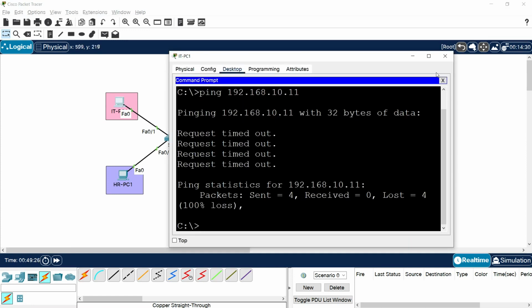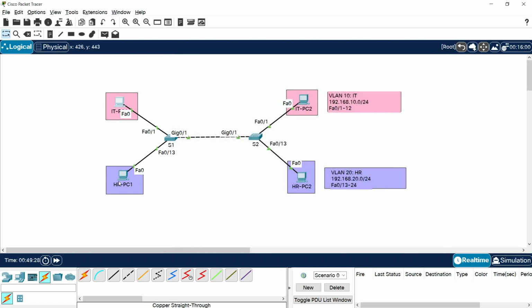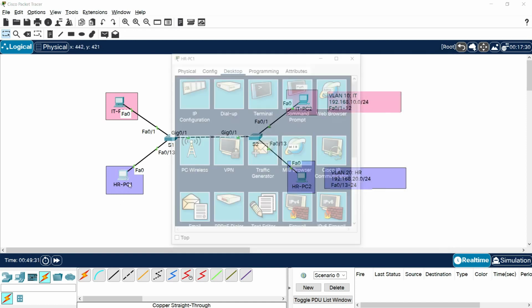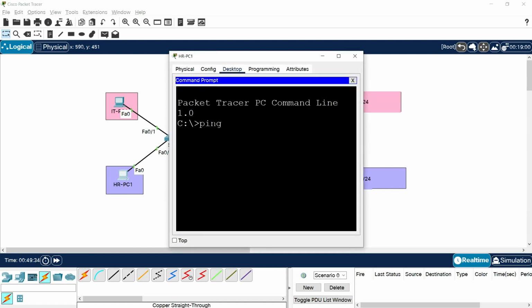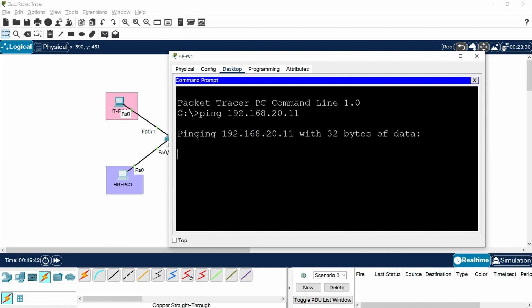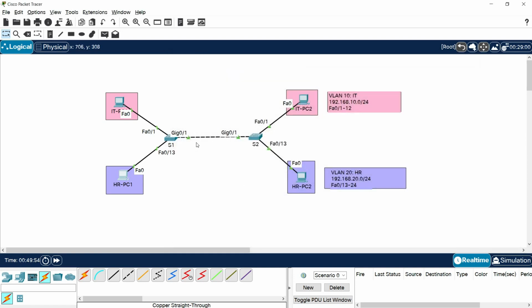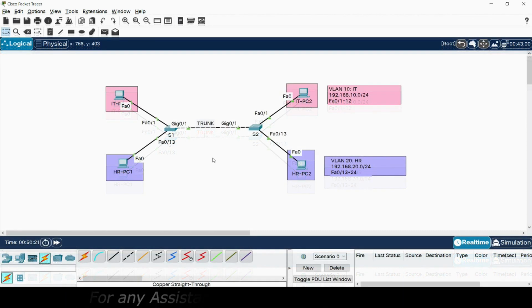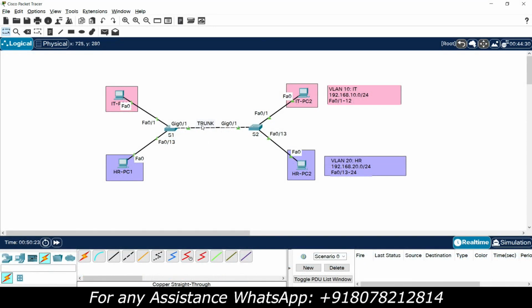Here we can see it's failed. Same way we can try to communicate from HR-PC1 to HR-PC2. 192.168.20.11. And we can see request timed out. It won't work because we have to make this link a trunk. Next we will see how to configure trunk.